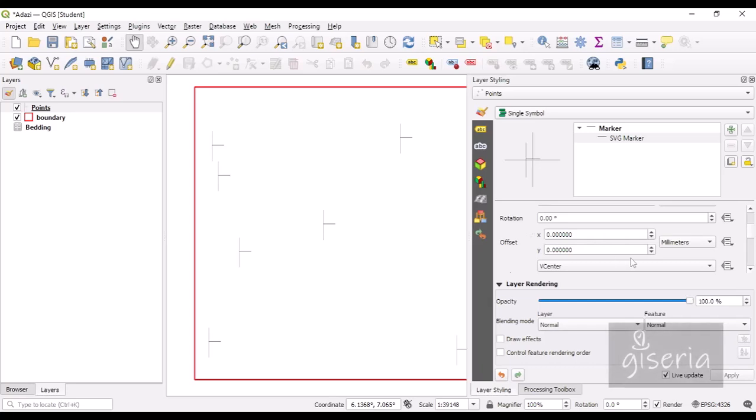So what I'll do is add an offset in the x-axis, okay, so that intersects, and I'll add a little increase offset in the y-axis. So now my markers are correctly positioned in that direction, so I can save my project at this point.